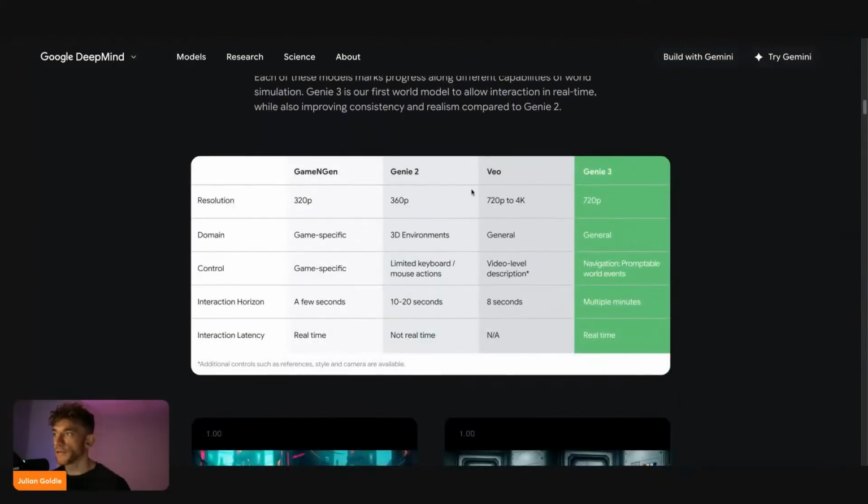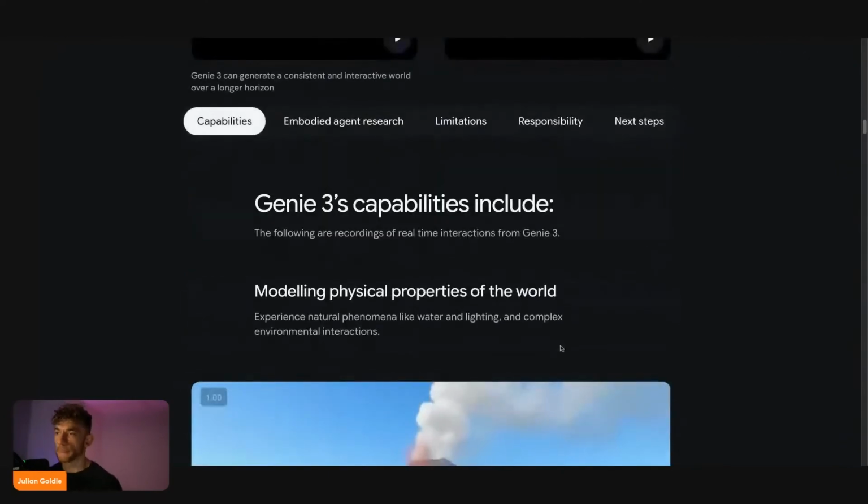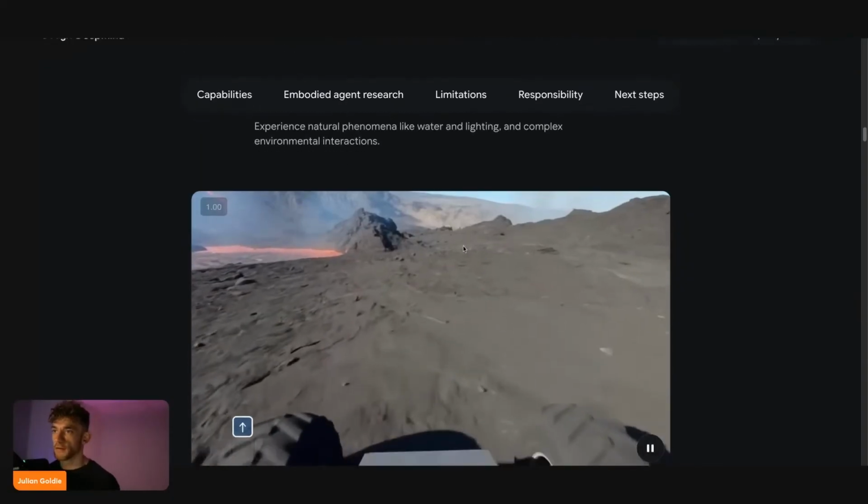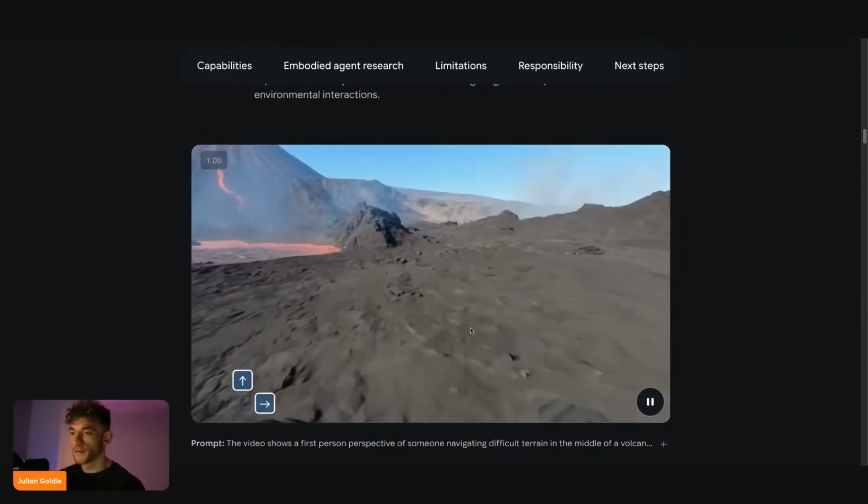And then you can see how the three models compare. So this is still in 720p, by the way, for Genie 3. Domain, general, navigation, promptable world events, multiple minutes real time, right? And here's another example of a world that's been created.